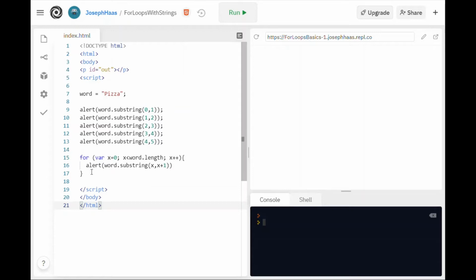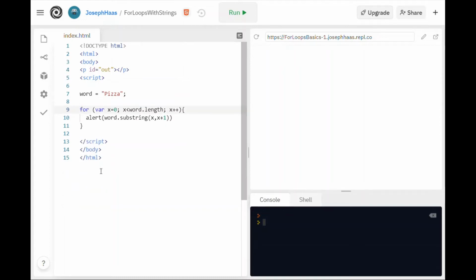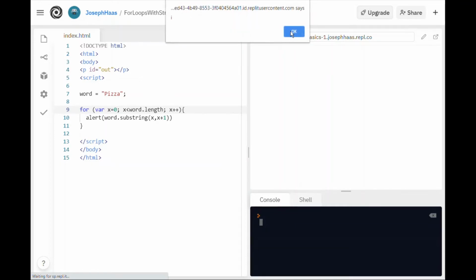The next time I go through this for loop, x is going to equal 1. So my alert is going to give me everything from 1 up to, but not including 1 plus 1, which is 2. So that's going to give me the letter at position 1, which is an I. Hopefully you can see that this is going to give me the same thing as these 5 lines of code. And actually I'm going to delete them. And you can see that it should work the exact same way. And if I run it, I get P, I, Z, Z, A.